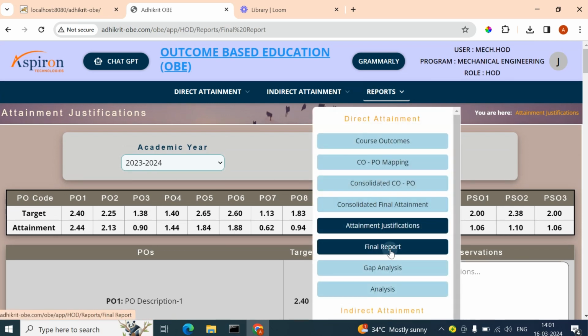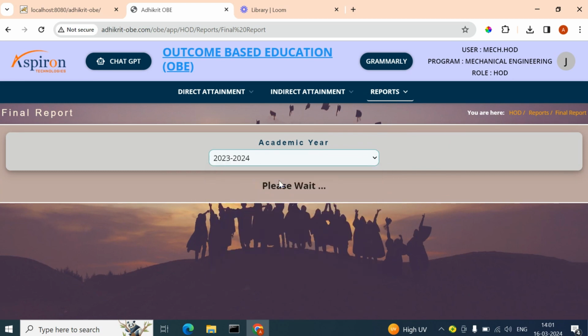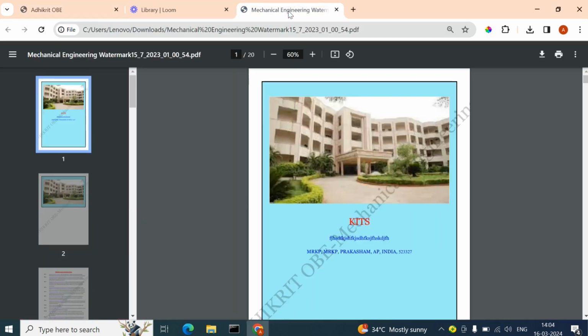The next is the final report. Here, by giving the academic year, you are going to download a final report where you will see all the attainments you got and all the justifications you made. I'll show you how the report looks. Here is the sample report that you are going to download from the final report section.